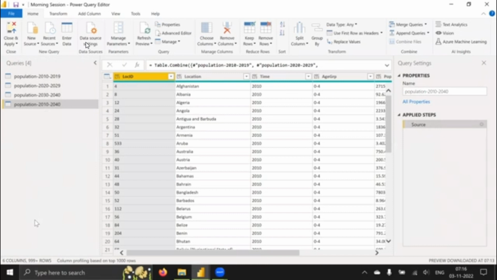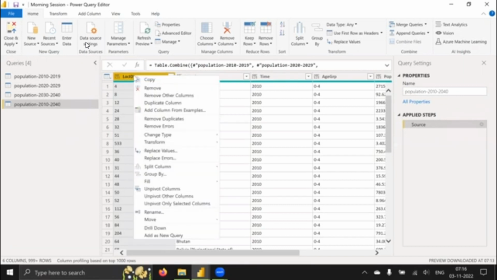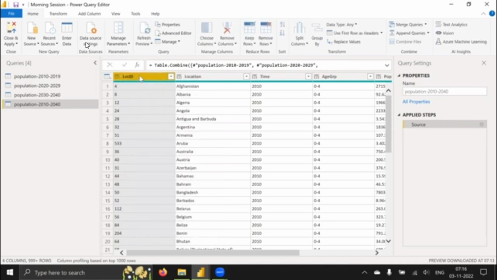The next concept you are going to learn is how to rename a column and how to change the data type of a column. To rename a column, there are two ways. One is to right click on the column you want to rename and select the rename option, which is at the bottom of the options window. The easiest way is to double click on the column you want to rename. So let us rename the columns now.